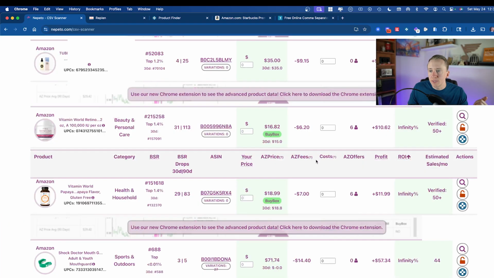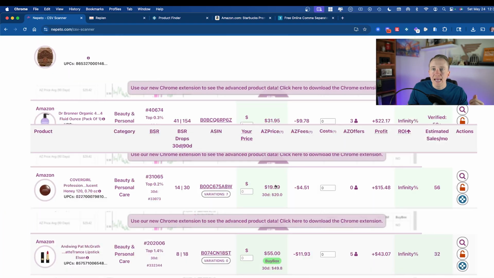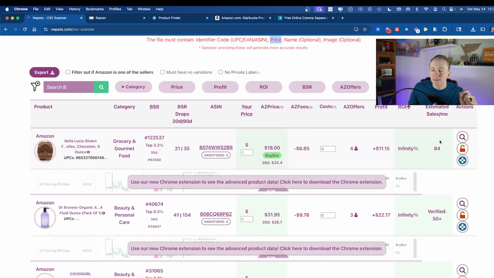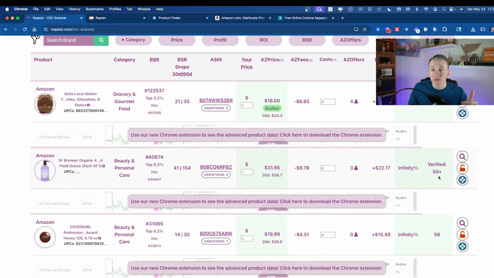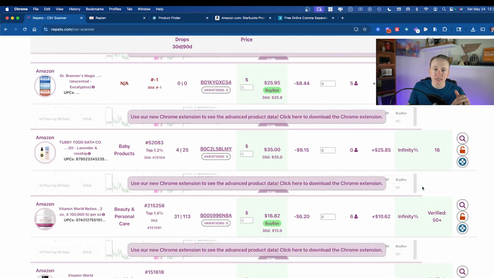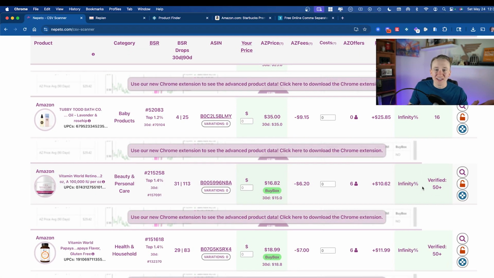There's multiple pages we can go through. It's still loading some products, and we can also export all of these results and see what the up-to-date information is. I do like that it shows an estimated sales per month, 84. This one's verified at 50 plus. That means it came from Amazon, and so we can see that information. I'm not going to make you sit through me uploading another list, but you get the gist.